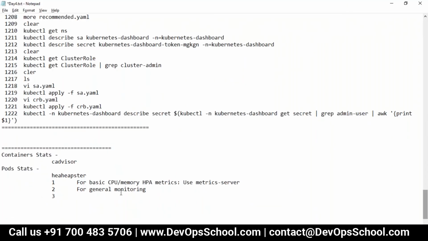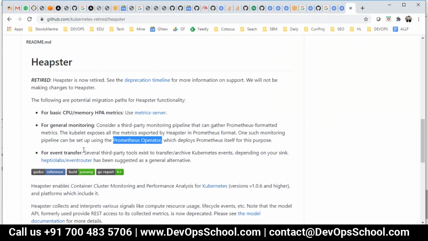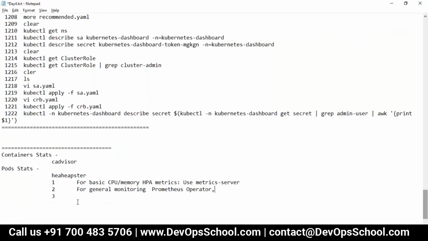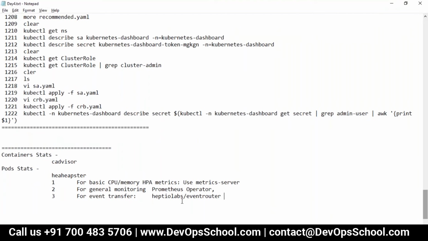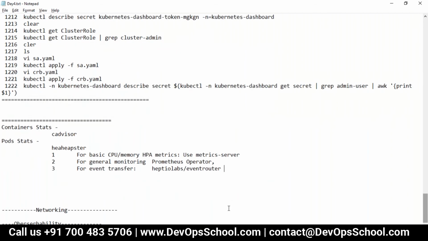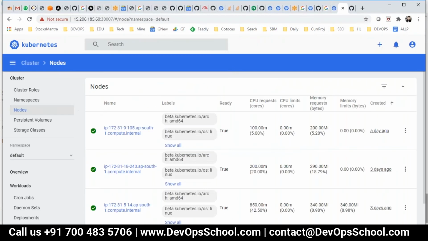Prometheus is a very popular monitoring solution. And for event transfer, kubectl events and all, you have to use this one. So for everything we got different components. Now you asked me a question, what is a metrics scraper? Metrics scraper is a kind of agent, a kind of client which sends the data to the metric server, and from the metric server you get all these detailed things. You scrape all the data.